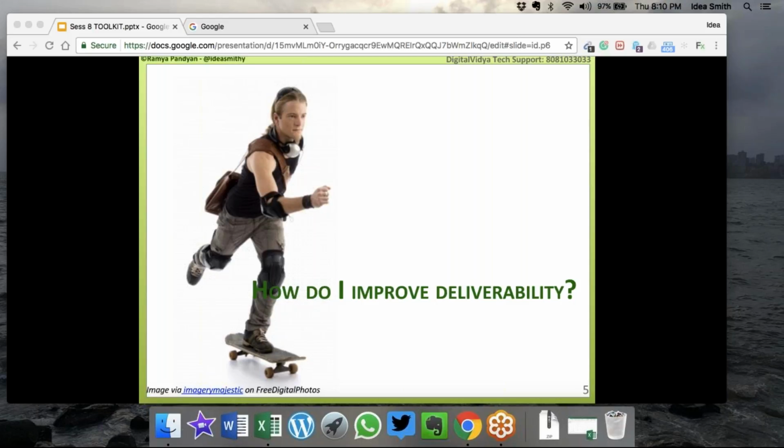So that's the first most important thing. Other than delivery rate, you can also look at bounce rate. When I say how do I measure it, it has to be specific metrics, right? So bounce rate and delivery rate are the two ways by which we measure deliverability. Let's look at how to improve deliverability.